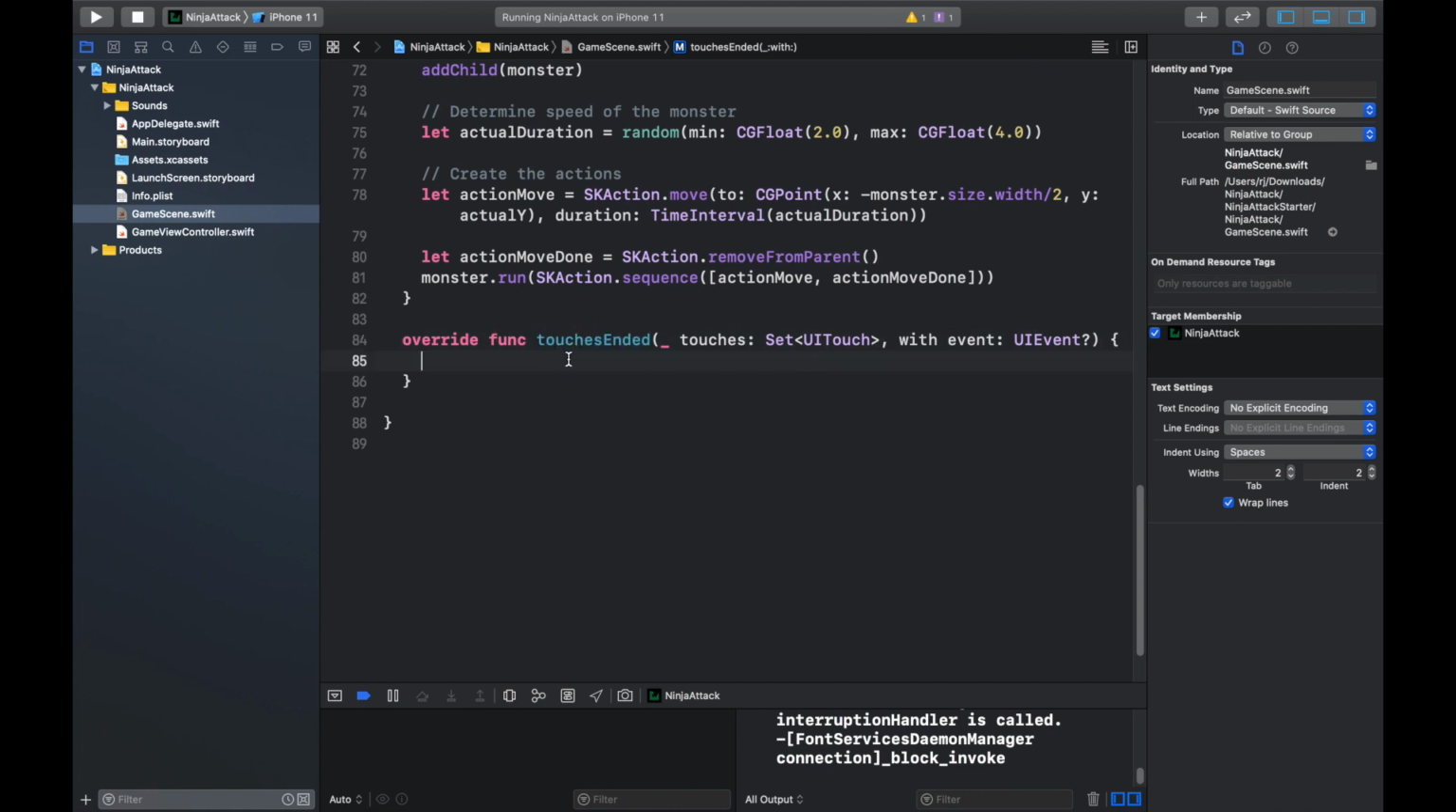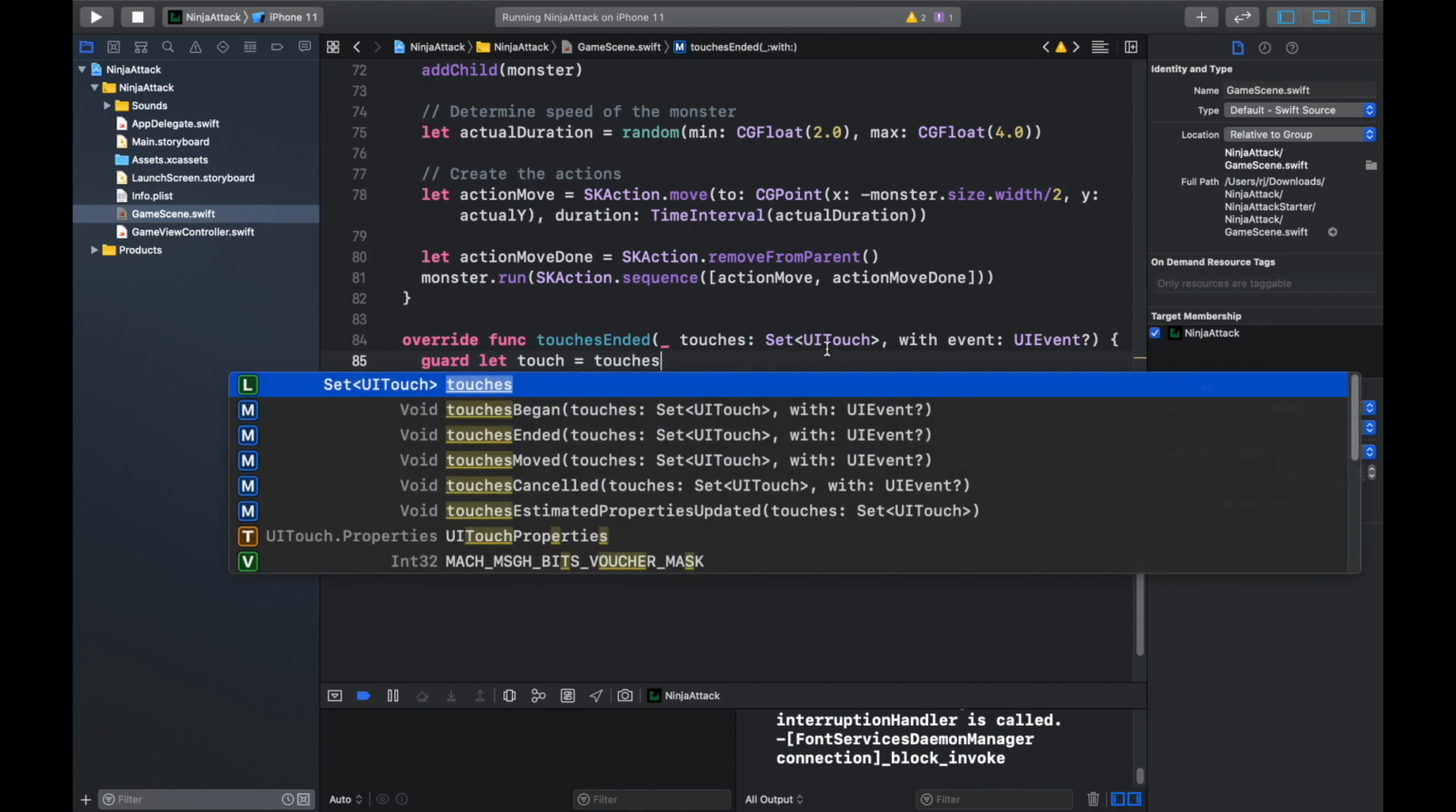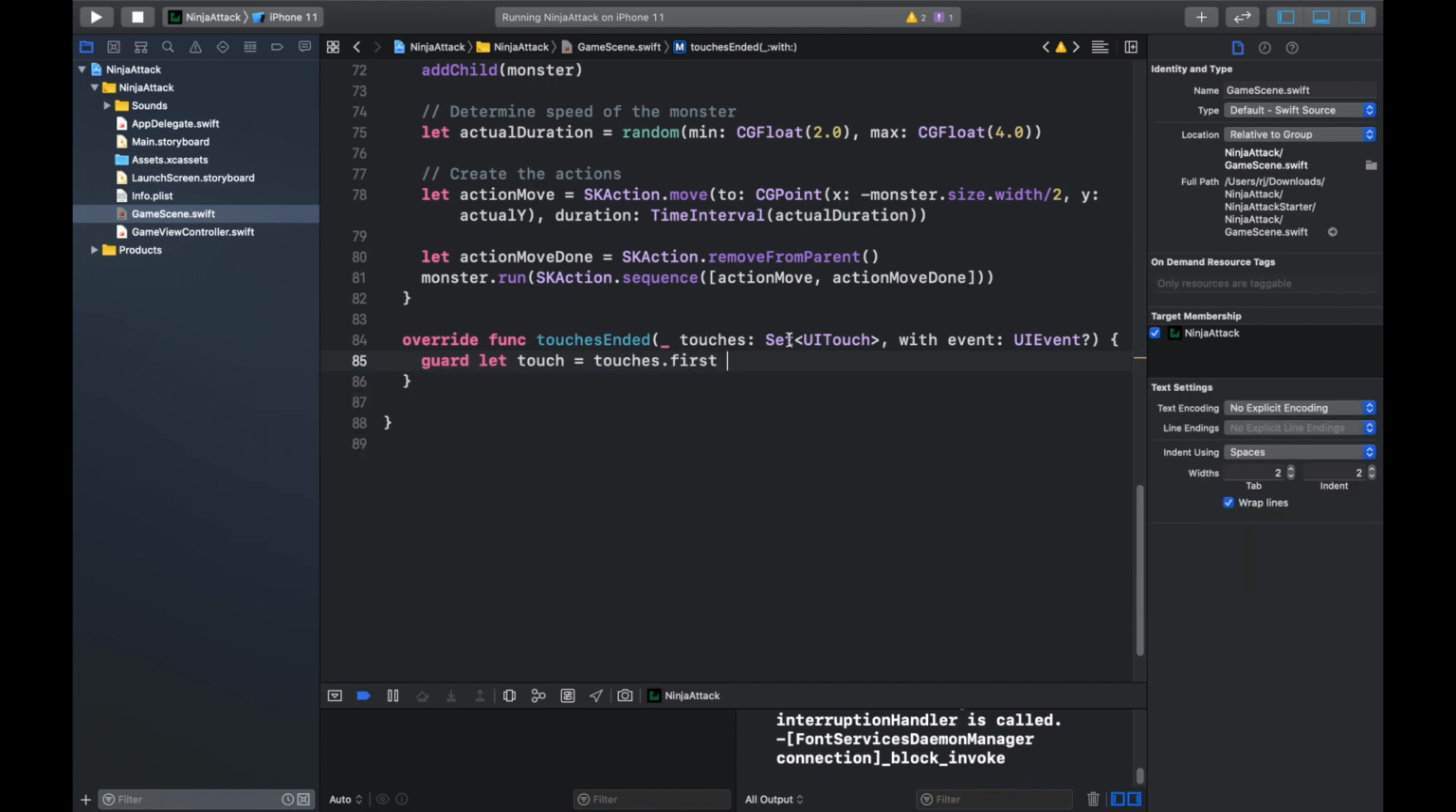But we're going to use touches ended, which is going to be called as soon as a touch stops on our SpriteKit view. And in order to actually get the UITouch object here, we're going to go guard let touch equals touches, which is a set of UITouches, and we just want the first one here. There should only be one touch when touches ended is called. And if there's no first touch, then we'll just return out.